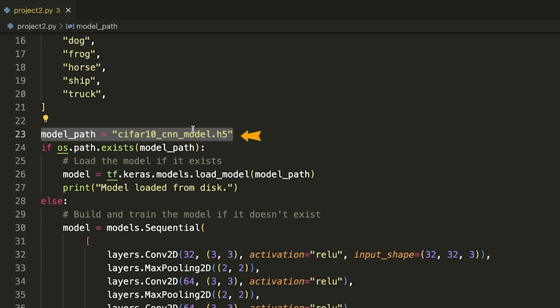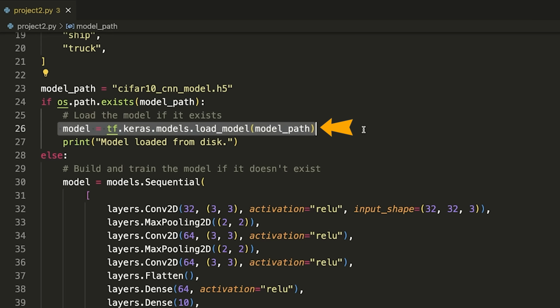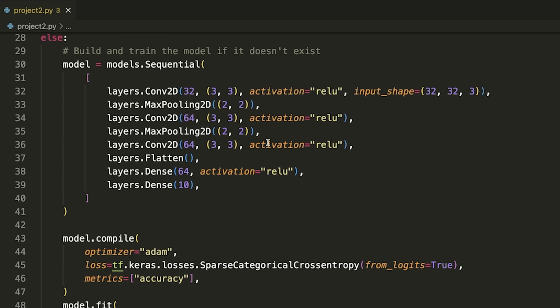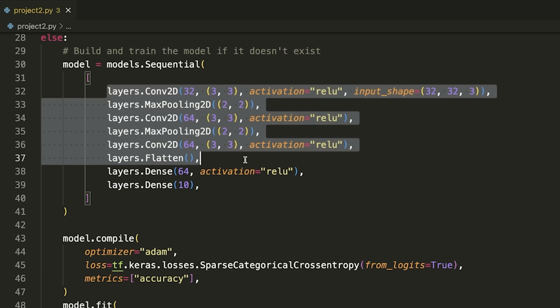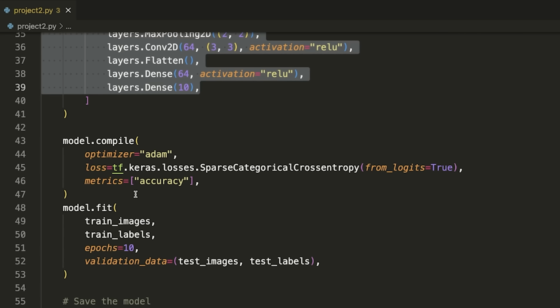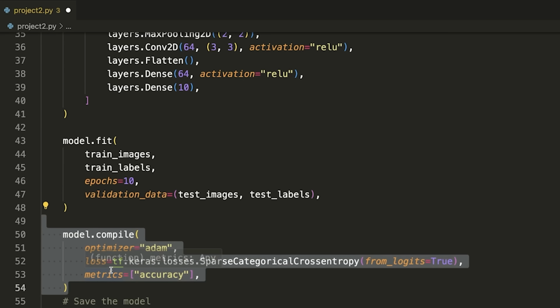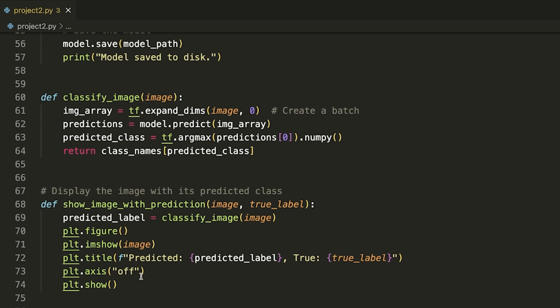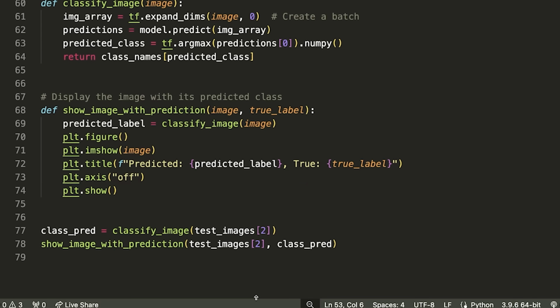I check if I already have a model that exists that I've already trained. If I do, I load that in. Otherwise, I train one from scratch using a convolutional neural network. I then create the model, train it, and then save it to disk, and then I use it down here to actually do a classification of some various images. So I just pick a random image from my test set.